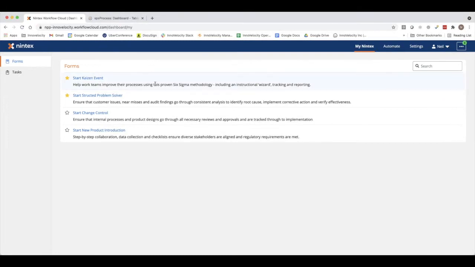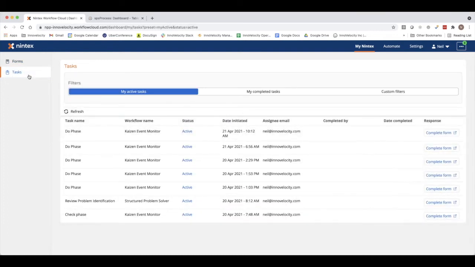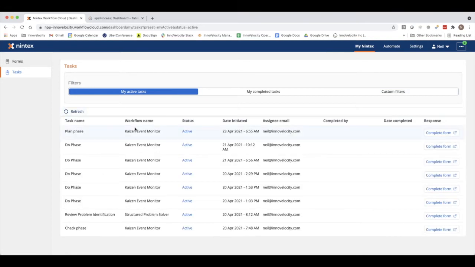So now I'm back to this Nintex homepage, and I'm going to move to the tasks area. And tasks is like a to-do list. It basically shows you everything that's waiting for your attention all in one place. You can see the active ones, the completed ones, or you could search and filter if you have a lot using this bar here at the top. And I have a task here in plan phase because I marked myself as the reviewer for this plan. So I can go ahead and open this one up from my task list.